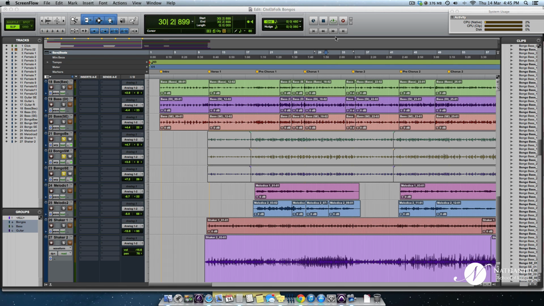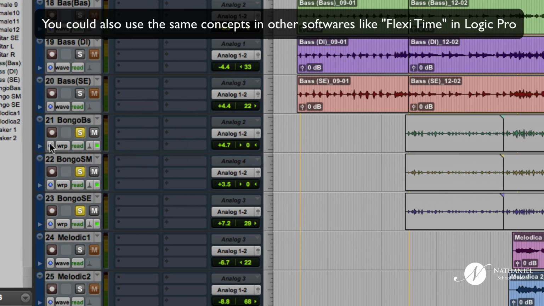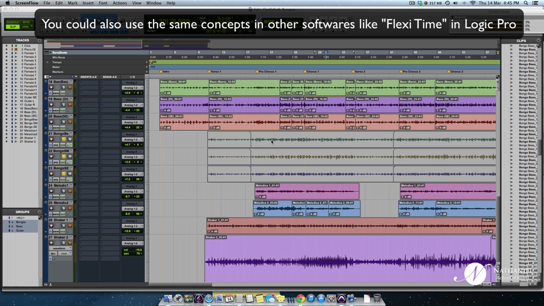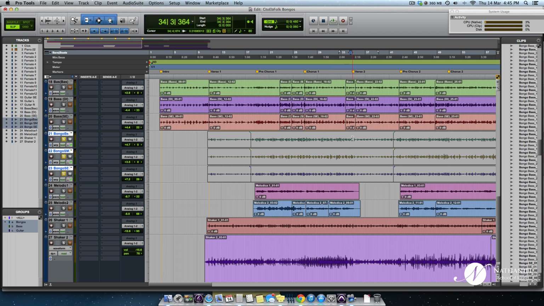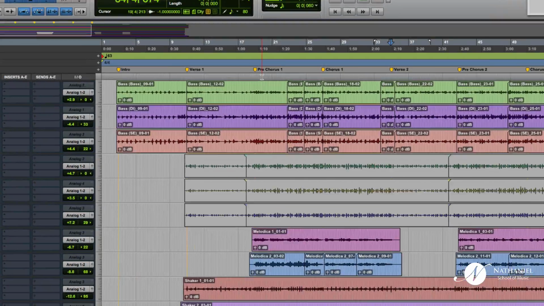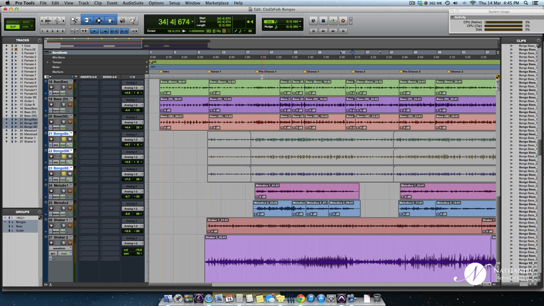Hi, in this video I'm going to show you how to time correct an instrument using a feature called Elastic Audio in Pro Tools. The tracks I'm using for this explanation are bongos, and I've recorded it using 3 mics. In the video I'm going to attempt to show you how we can use Elastic Audio from the verse section till the end of chorus 1, and then you should get the idea and apply the same concept for the rest of the music.